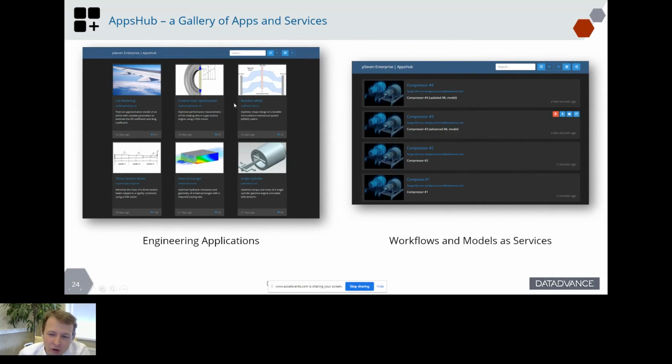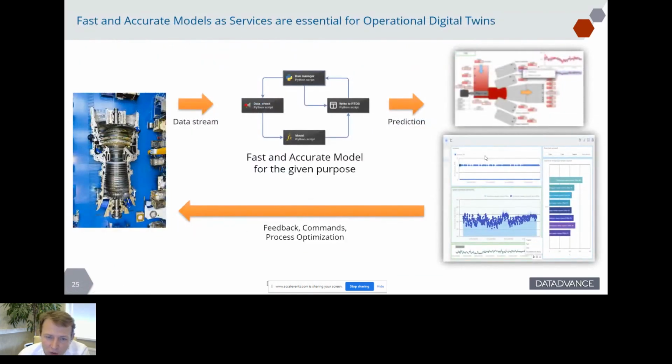But in addition to engineering applications, you can actually publish models as services to Apps Hub. And this is actually the link to the operations of your asset. And here we have different compressor models sitting in the Apps Hub and running simultaneously in real time. So now let's go to this operations stage.